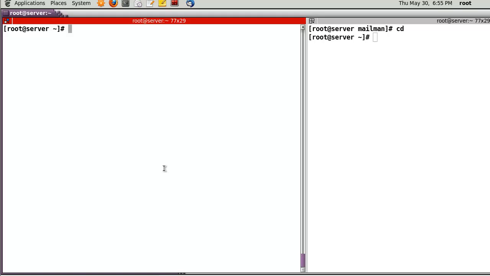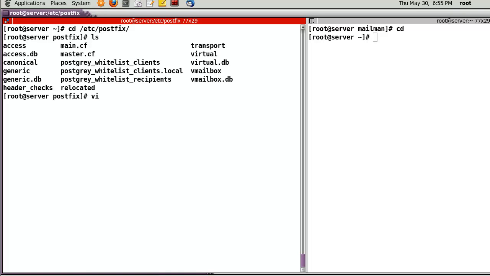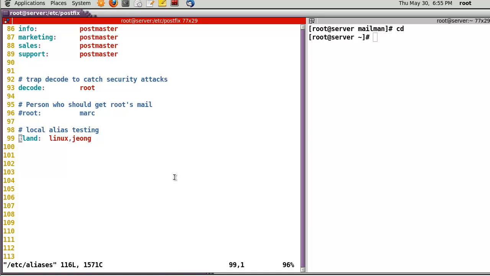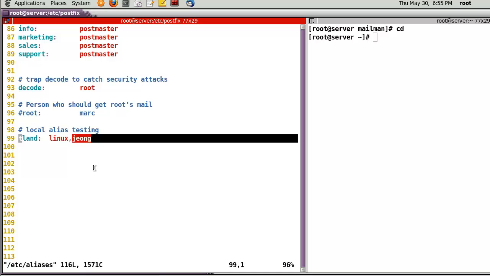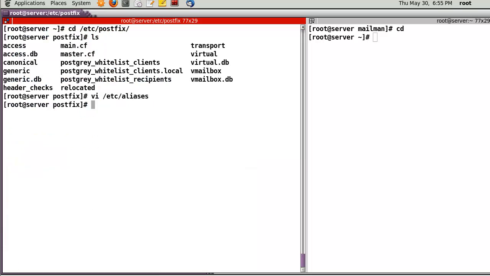Okay, first let's try local alias. So /etc/aliases first. Okay, in my case for the testing, I will use here tilde: linux, junk. It means if someone sends email to tilde, then this email will be forwarded to the system users linux and junk like this.